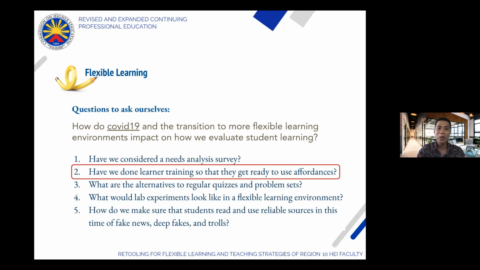And this is for those who are teaching, like sciences or STEM, right? And how do we make sure that students read and use reliable sources in this time of fake news, deepfakes, and trolls? And this question is very important for those who are in the humanities, in the social sciences, especially because it's so easy now to manipulate information online.